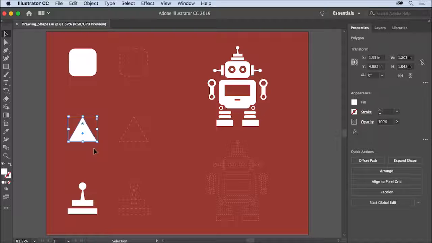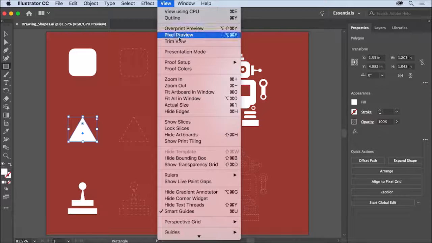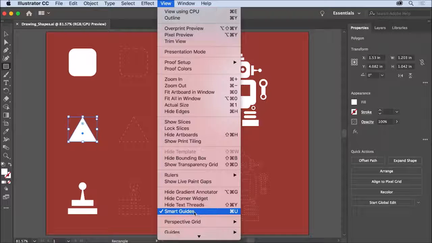Now you'll draw your first shape, a rectangle. In the Tools panel on the left, click to select the Rectangle tool. Bring the pointer out into the document window and move it around. As you move it, you might see these magenta lines. These are smart guides and they help you align content. If you don't see them, choose View, Smart Guides to turn them on.